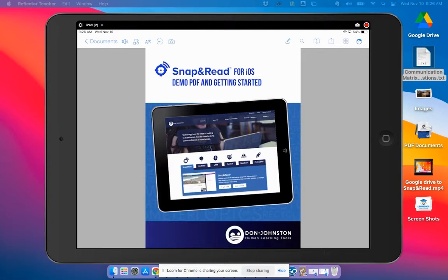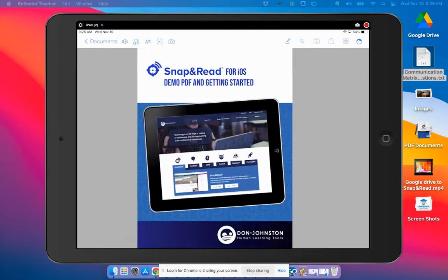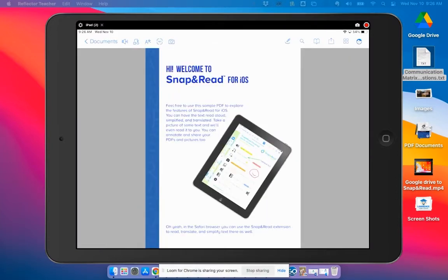Now we are actually in the Snap and Read app. You will see we have those options at the top that you saw in the last slide. I'm going to go ahead and go to this page of the document and have it read to you. So you're going to go up to the top right here where the speaker is and select that. It will look like it's turned off, but it's actually selected. You will then press in front of what you want it to read.